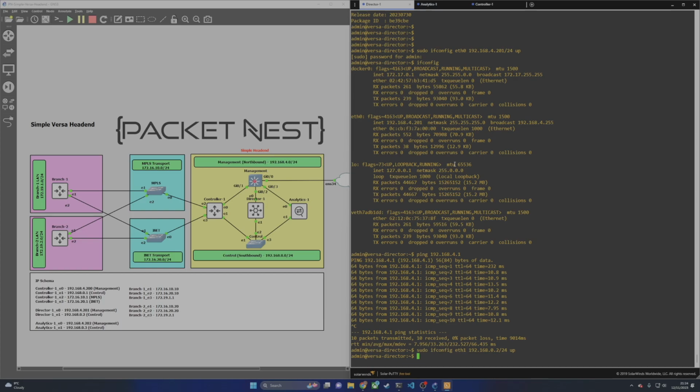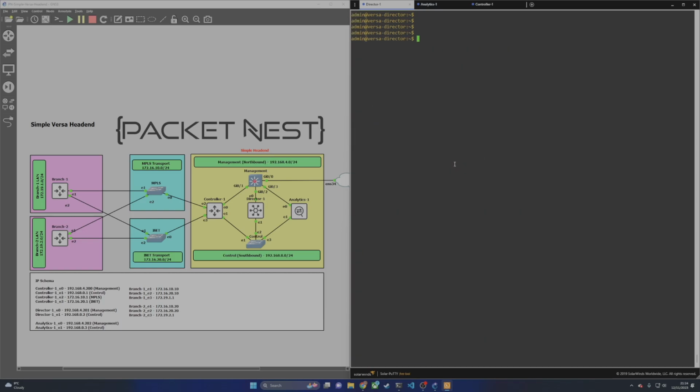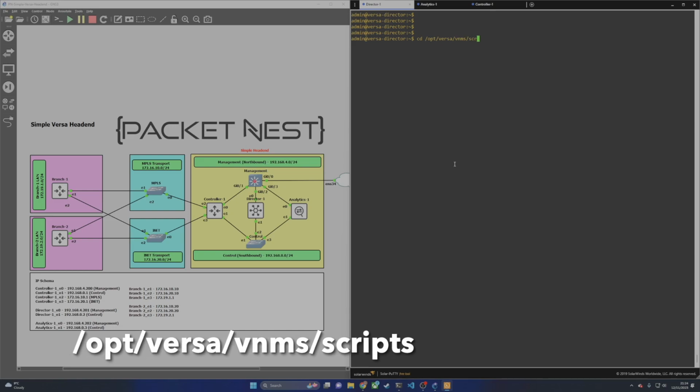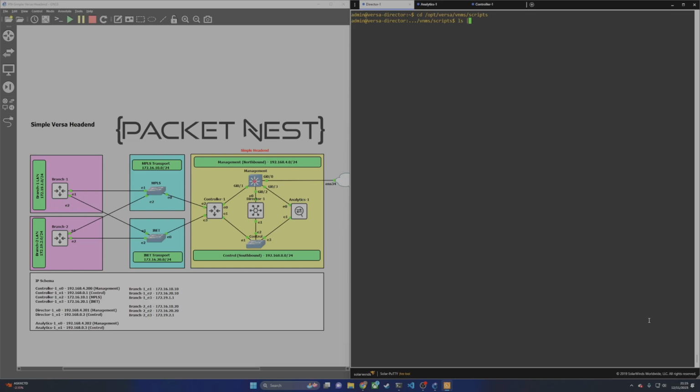So on our director node, I'm just going to clear the screen so we can read it a little bit better. We need to navigate, so cd to the /opt/versa/vnms/scripts directory. And we are looking for a file called vnms-startup.sh. It's a bash script that we can run that will take us through a setup wizard to get our director configured. So I'm going to run that as sudo. So I'll type sudo ./vnms-startup.sh. And it will ask us, do we want to enter the setup? We're going to say yes for this.